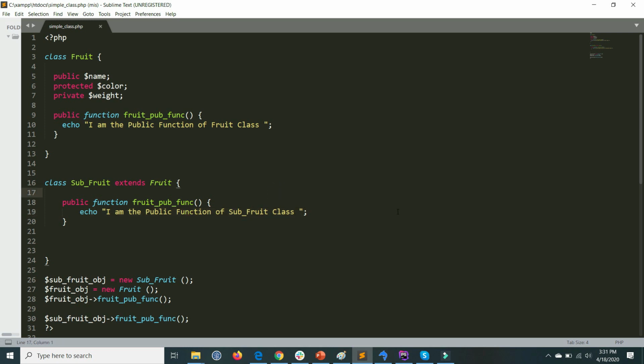If I save the file and go to the browser, you will see that first this will show and after that this message will show. Refresh the link, then you will see "I am the public function of Fruit class" printed first, and after that the message "I am public function of subclass" is showing. So I hope you will understand.